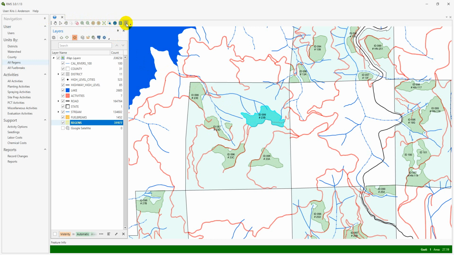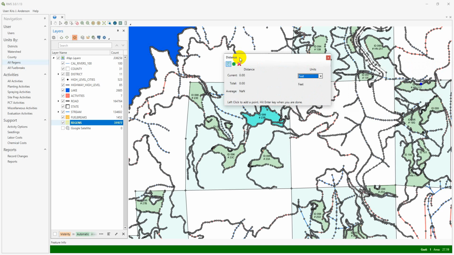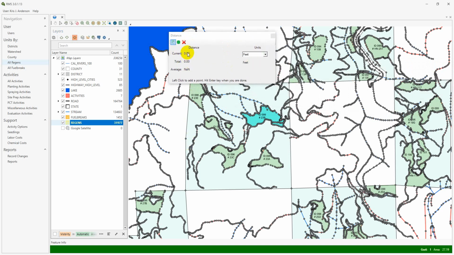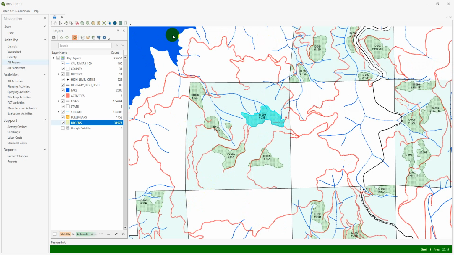Only other thing to really point out in here is we just threw this distance and area tool in here, which is usually a different toolbar in Atlas 3, but it seemed like a useful thing here. So you can figure out your distances or your area using that tool.